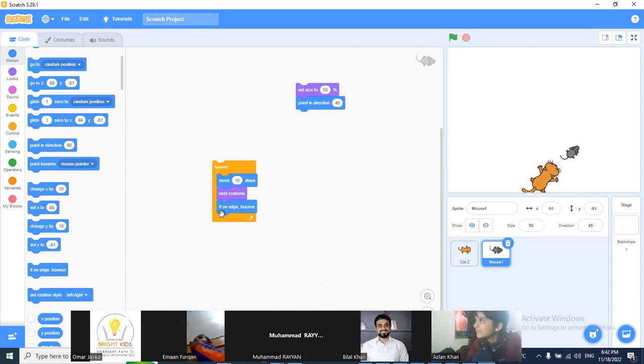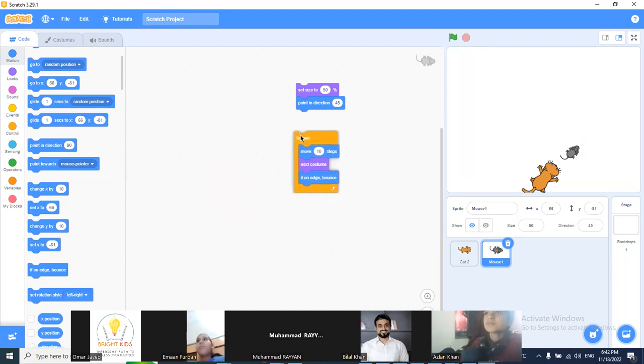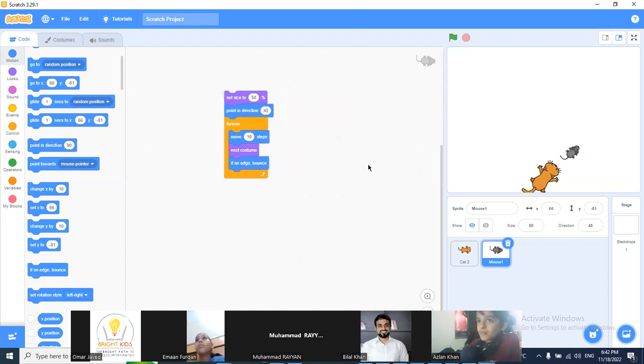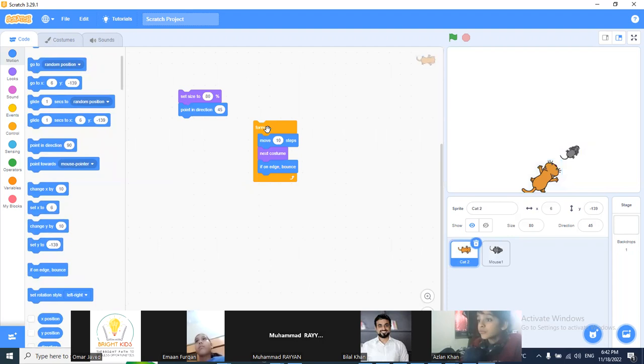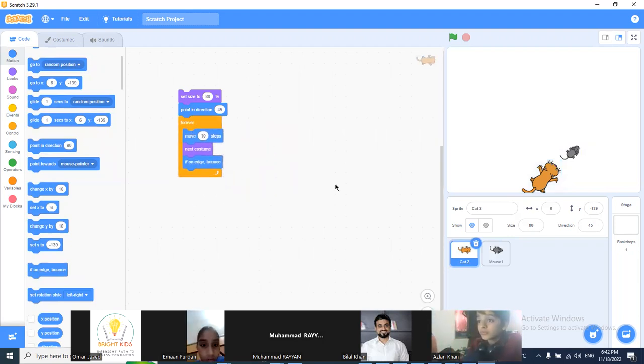What happened? Okay, after this, we are now towards the finishing touches of that animation. Now what you need to do is attach this forever block with the set size to and point in direction blocks. Do not run them right now, but just put them there like that. After that, you go for the last part.